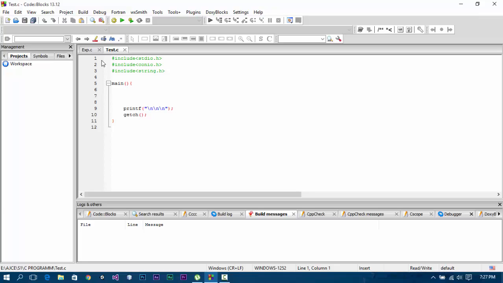Built-in functions. These are functions which are defined in the header file. For the execution of these functions, the user does not need to define the functions, which are defined in the header file. Examples: printf, clrscr, scanf, etc.